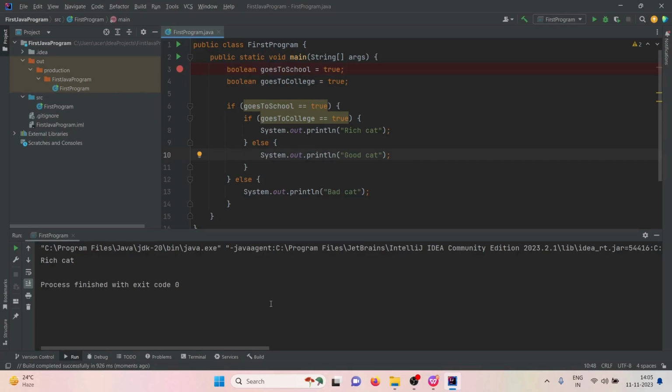So the output of this program is rich cat, because at line number 6, first it checks whether the goes to school variable is true or false. That is in fact true. Then it goes to line number 7. There it checks if goes to college variable is true or not. Again it's true, and then it executes its code block. It outputs rich cat in the console. Let's delete this nested if else.